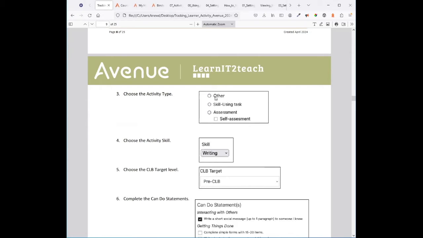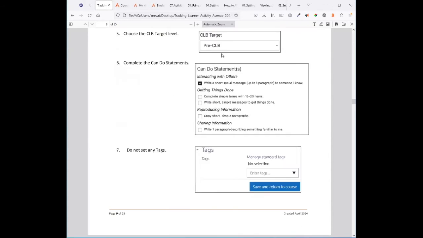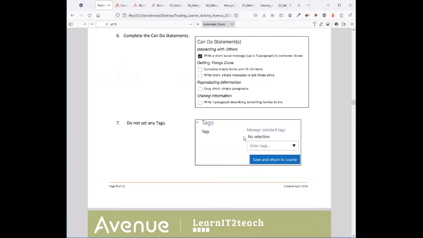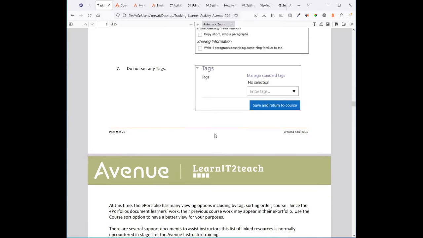So what kind of activity is it? What skill? What CLB level? The can-do statements. And then you're going to ignore the tags, but the tags might just disappear, so you might not have to ignore them. When you do the ePortfolio in the future, most of the work is done up front, so you don't have to go back later. Maybe just look at their artifact and say successful or unsuccessful, and that would be it. So that should save everybody some time.